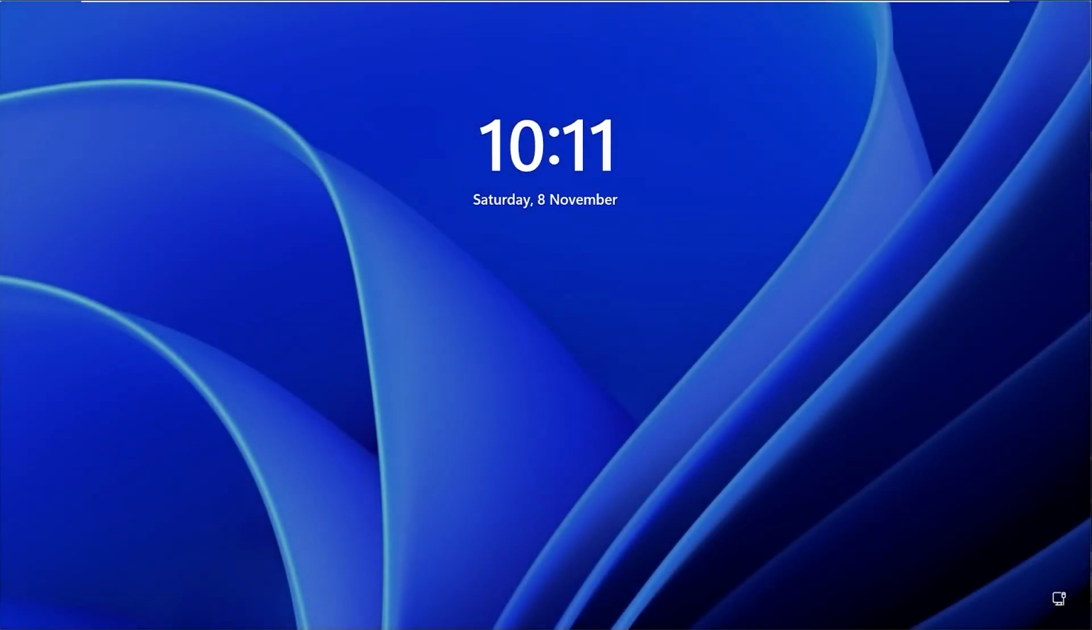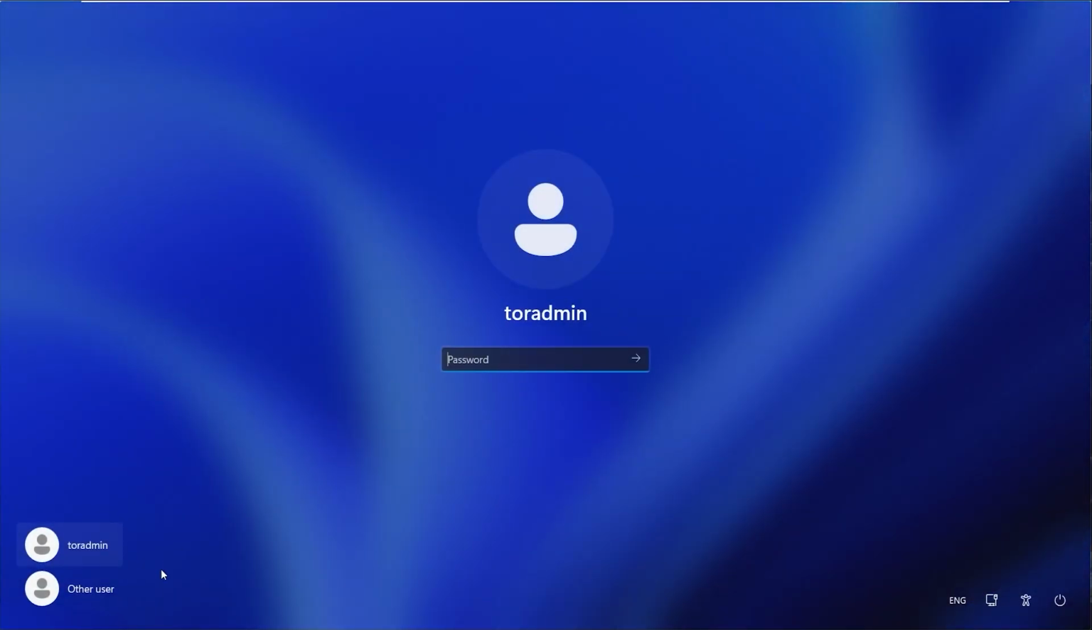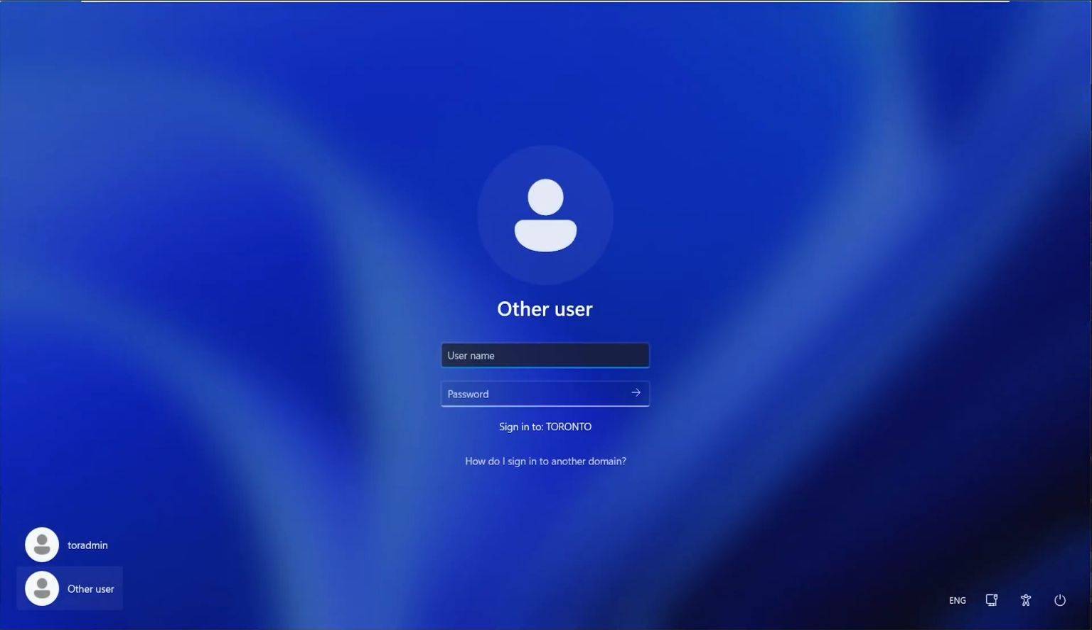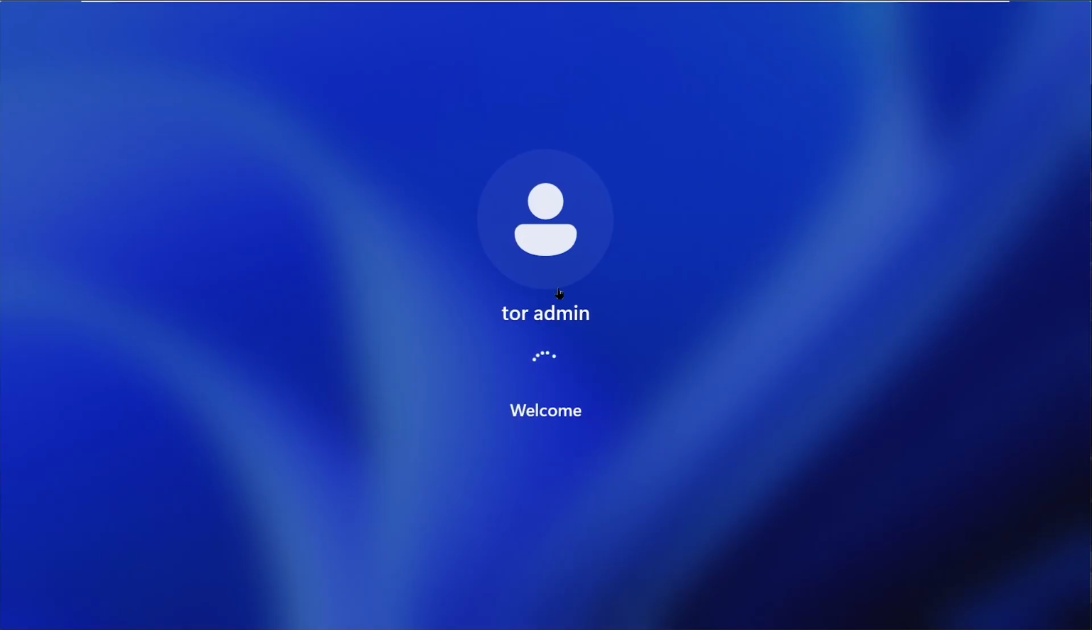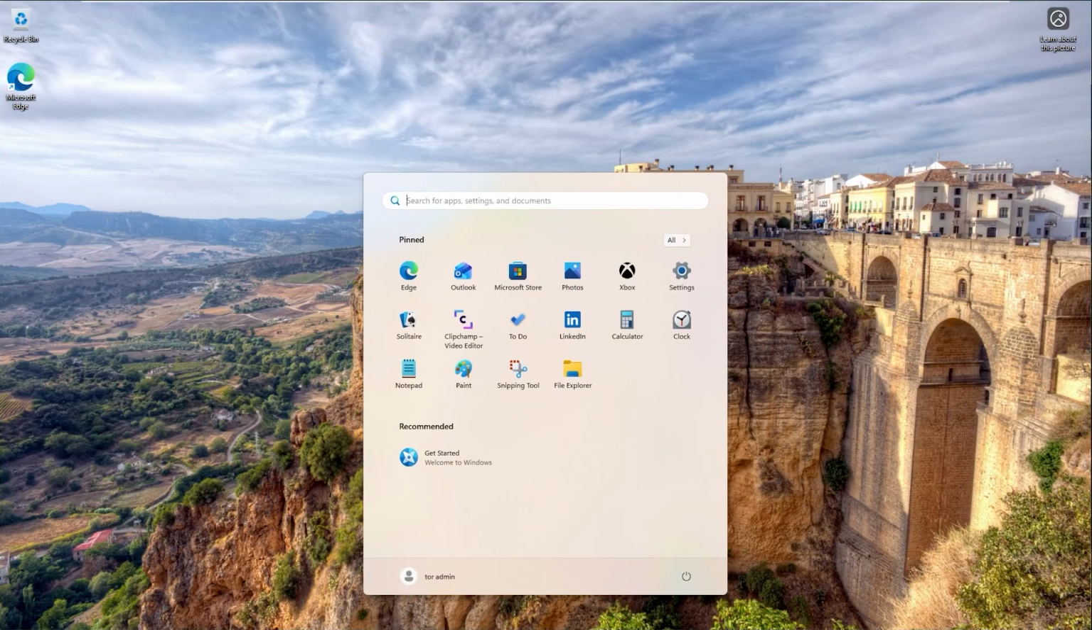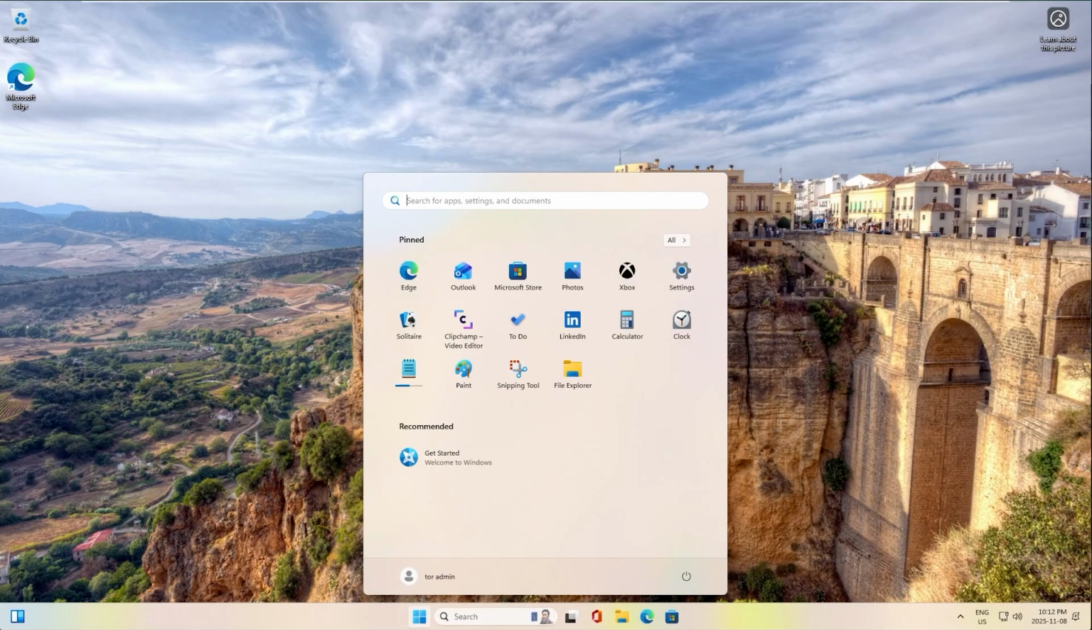Then back over on tor-win-11, I will log in with that tor-admin user that we just created. And we can see that it does indeed work, which confirms that this computer is on the Toronto domain. And once the authentication is completed, we can see that we're on the desktop. Now, before I end this video, let's try one more thing. So what I will do is I will sign out of my desktop.